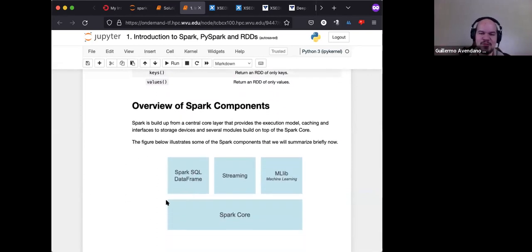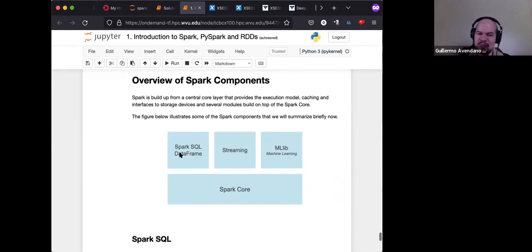Spark components. So far, all that we have been doing is around the Spark core, the RDDs, functions, actions and transformations, the most basic layer. I hope this lesson gives you a solid understanding of that basic layer. On top of that layer, there is a nice set of features that is worth mentioning. So Spark SQL for dealing with data frames.